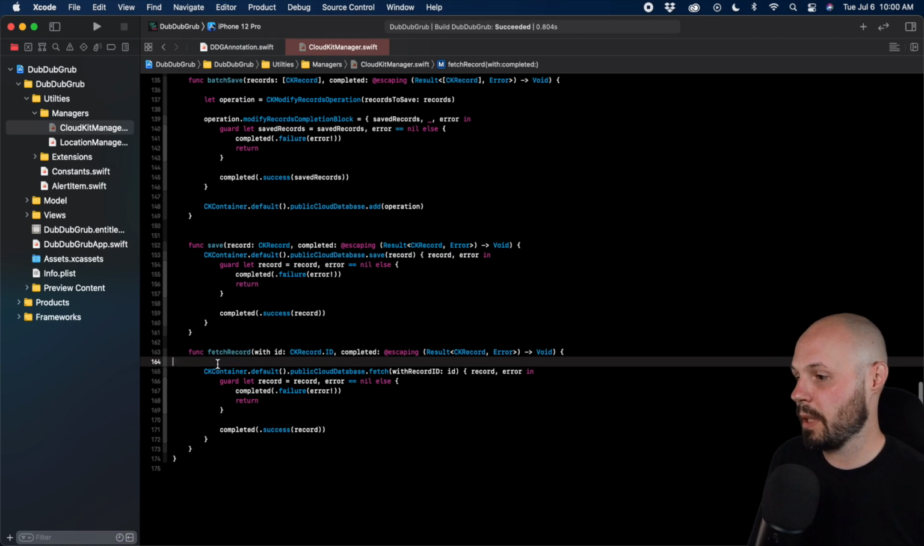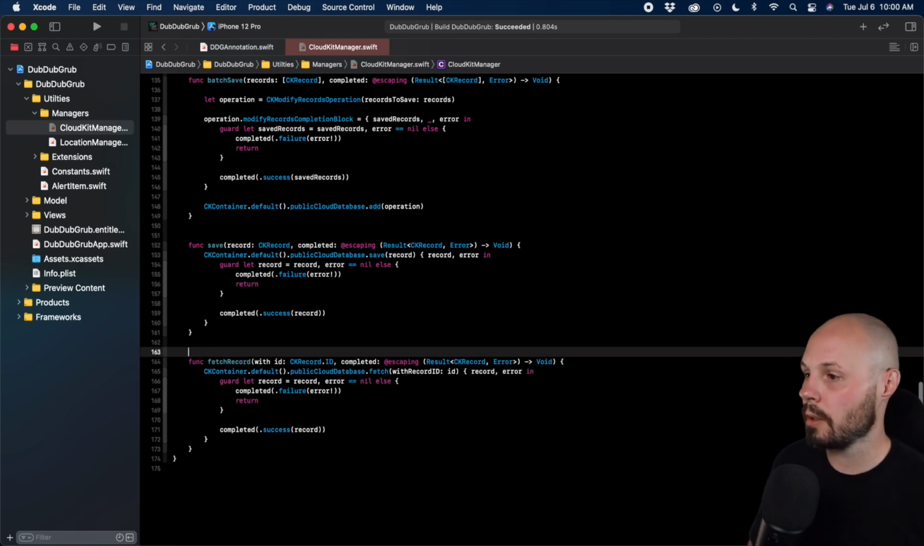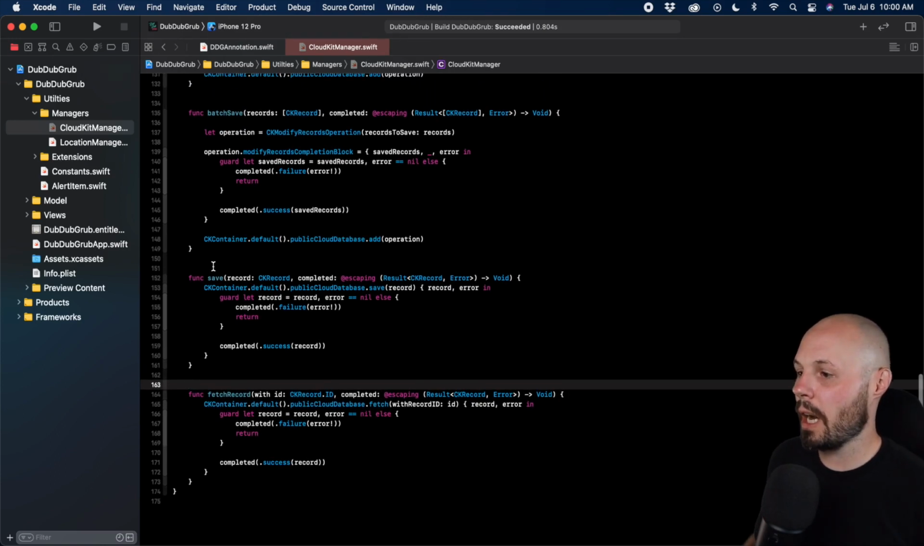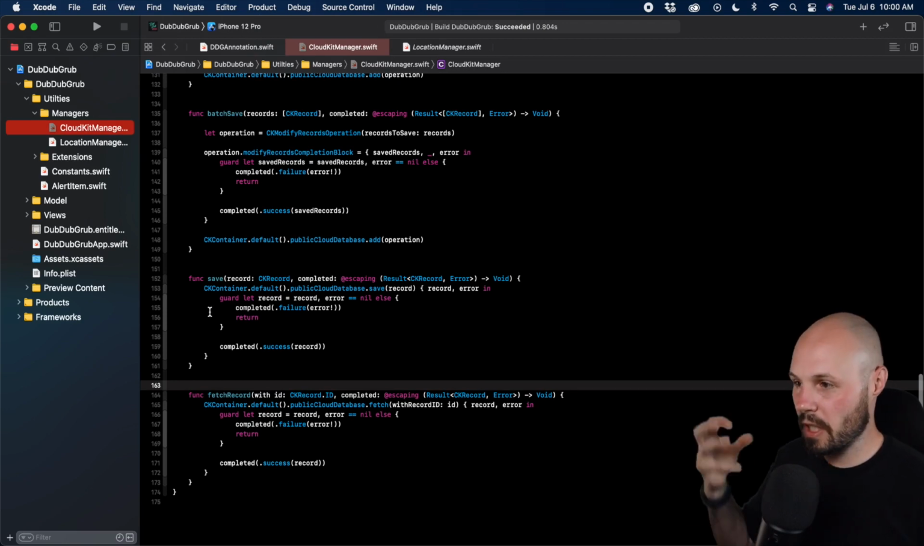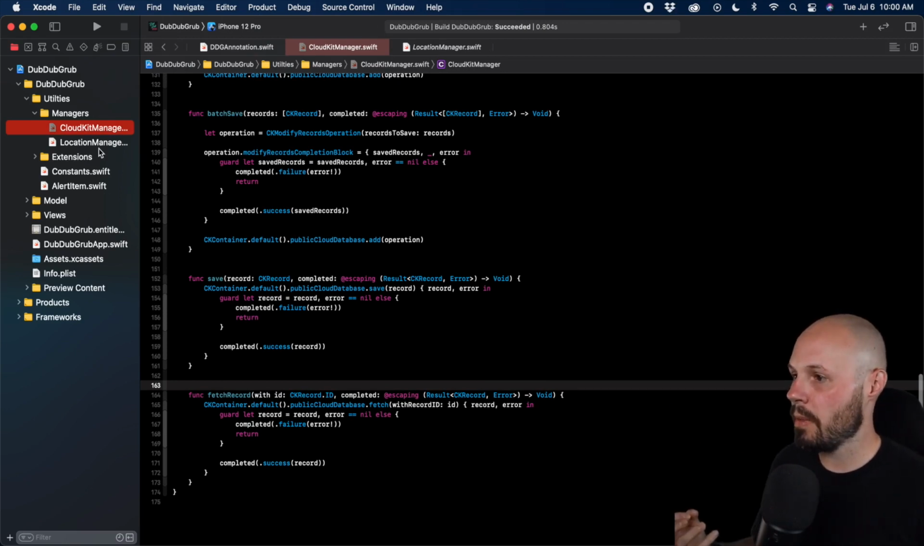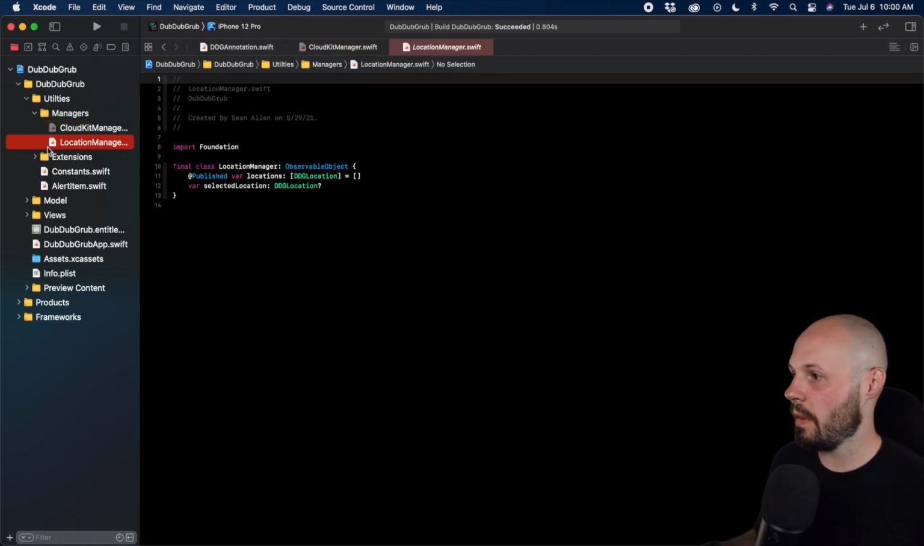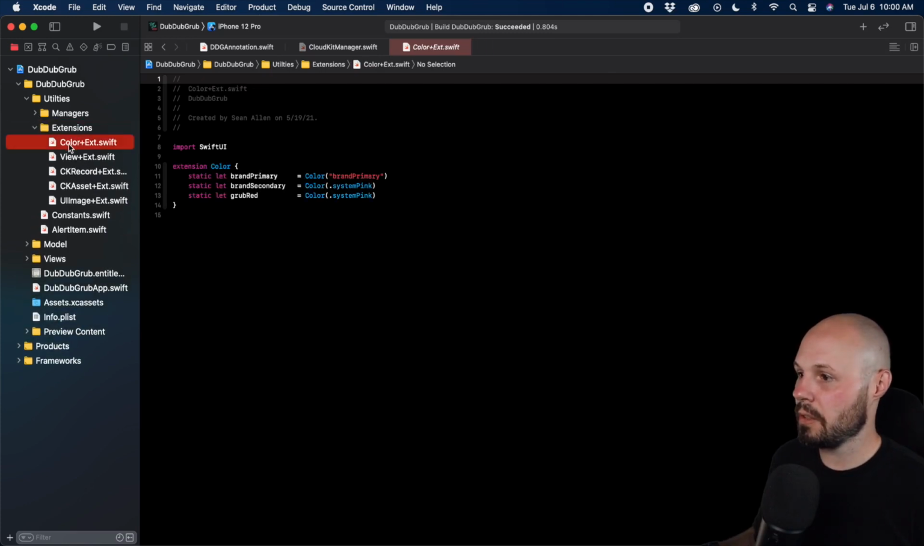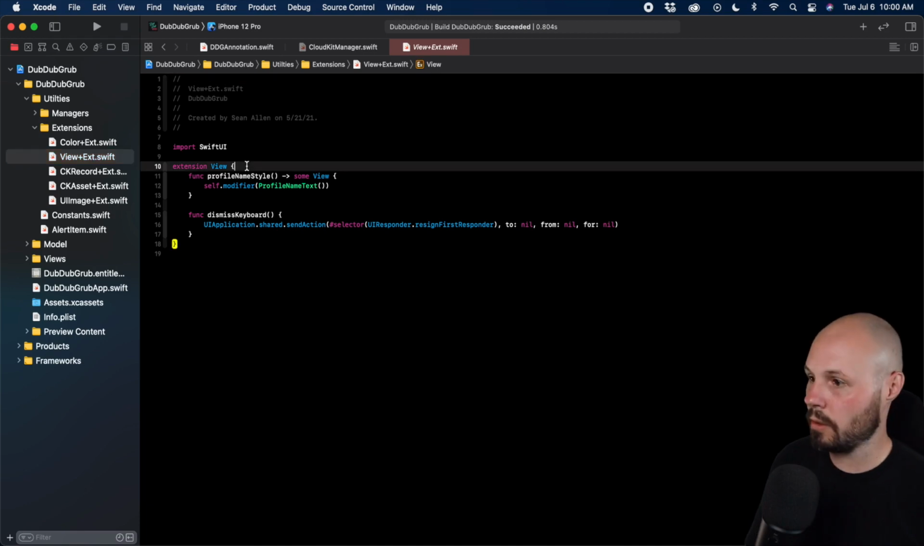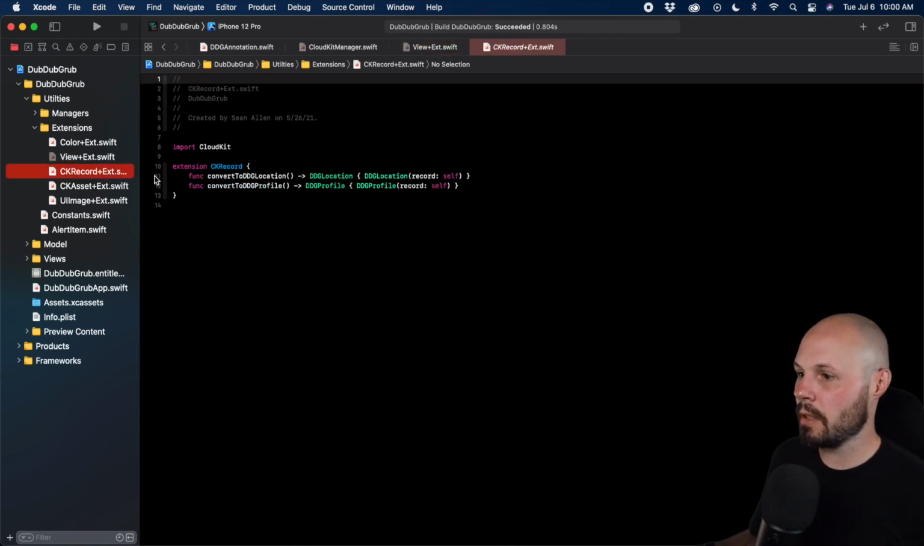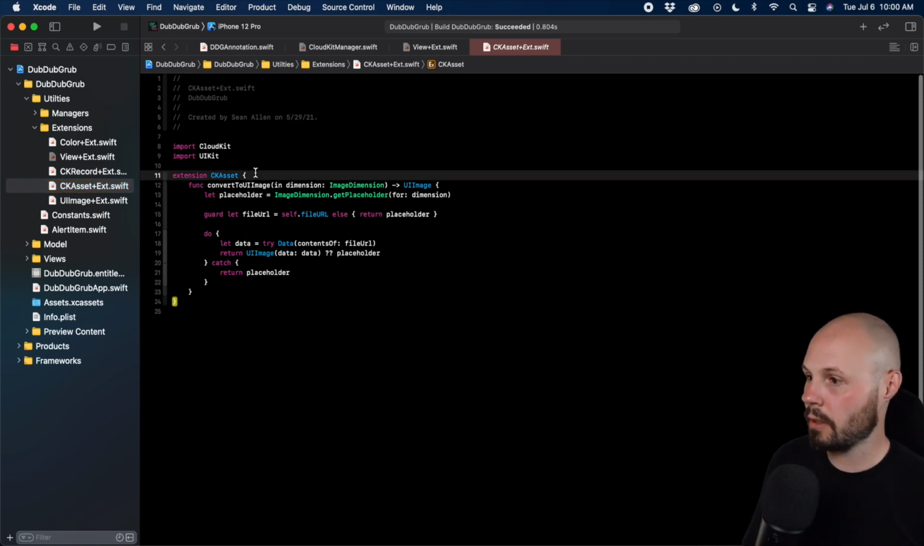And then we'll clean up that space there and one return. So yeah, the main thing there, clean it up. I like two spaces in between my functions. Again, I think that visually separates them. Location manager, nothing going on there. Cool. Extensions, nothing going on there. Everything's good. View extension, I like a little return there. CK record, again, pretty straightforward. CK asset, like the return there.